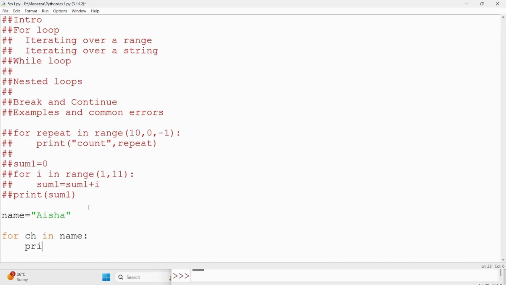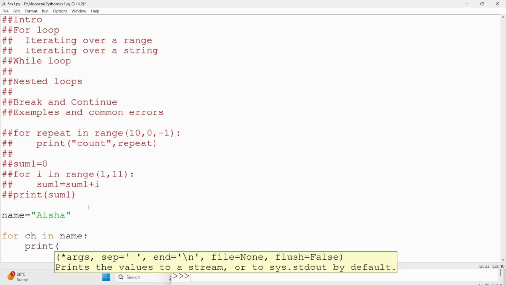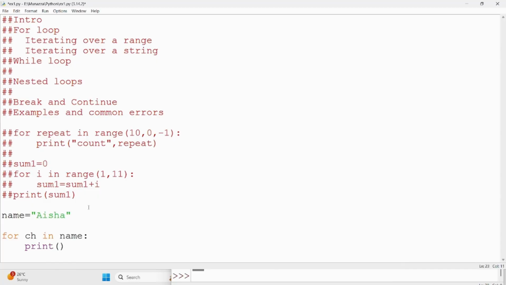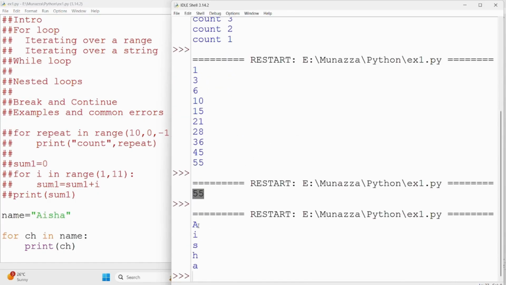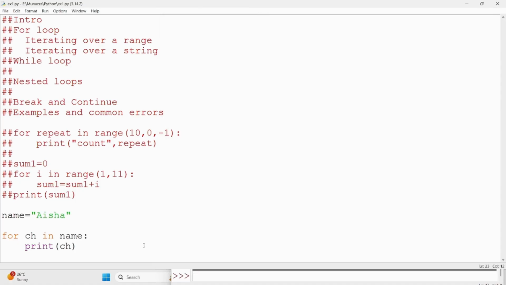So what do we want to do? We just want to print each and every character of our string. So every character is stored inside the variable ch. That's it. So running it will represent every character of our string in a different line.